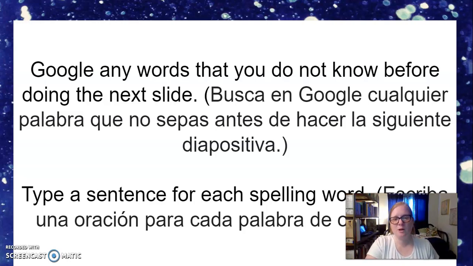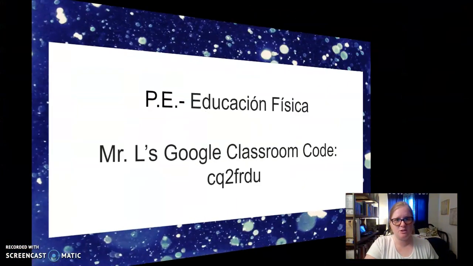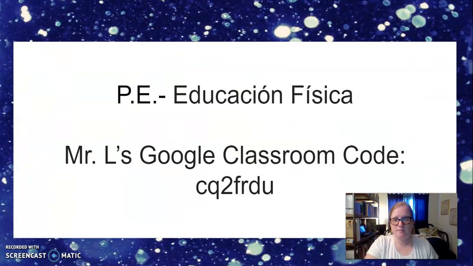So before you move on to the next slide, please do Google any words that you do not know before going on to the next slide. And you're going to type a sentence for each of the spelling words. Okay, so you have all of those spelling words there, and you're going to type a sentence for each of those.